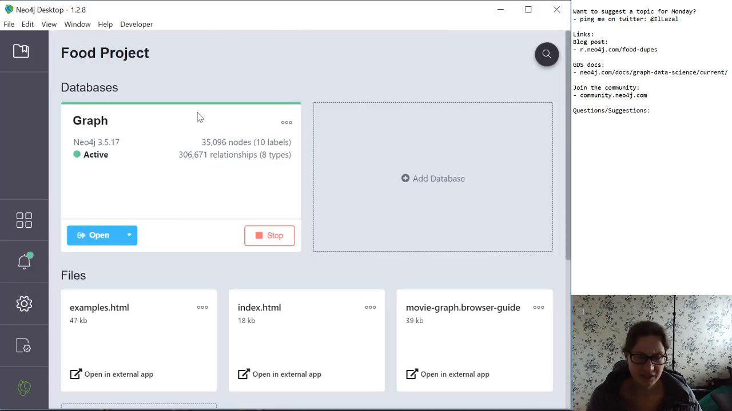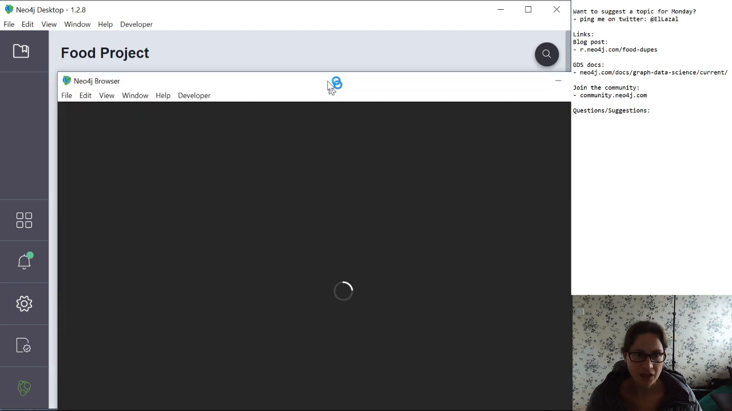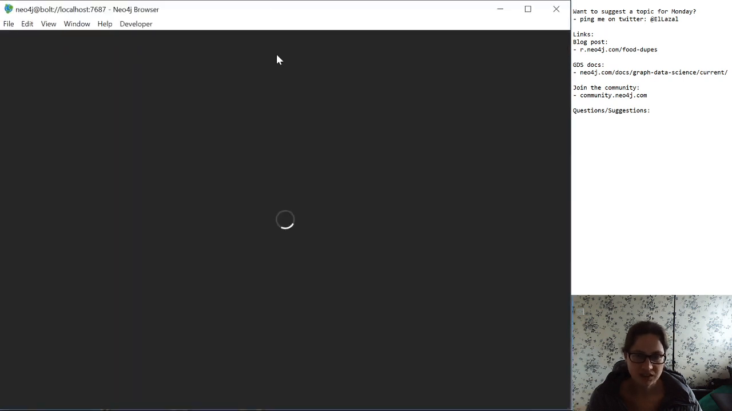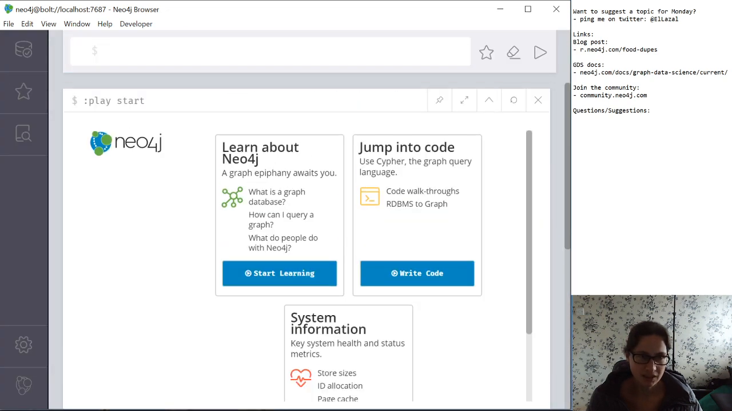So I've got my database here, I've started it, so let's bring up browser. And one of the things I'm going to do first is I want to clean out some of the stuff. So I've been a bit messy, there's sort of a decay and disaster going on in the database, so we probably want to get rid of that. So let's remind ourselves of what the schema looks like.